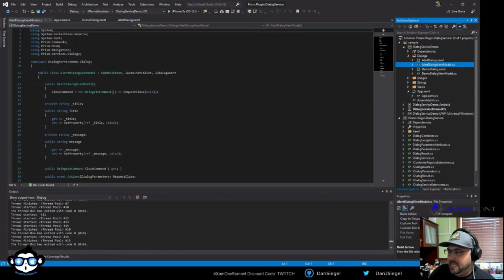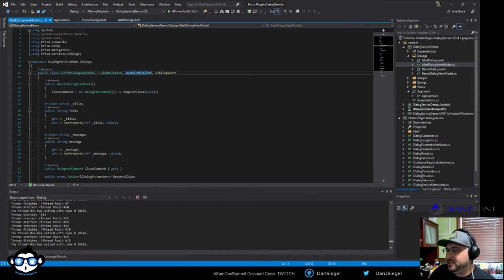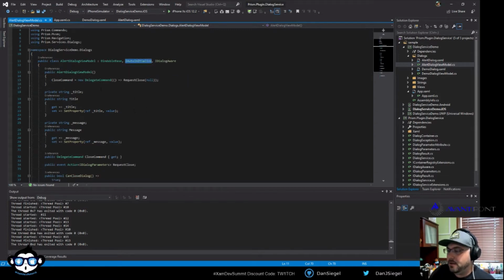As a key note on this, I really like the new IAutoInitialize. It's really, really nice. So I did put support in there for that. But otherwise, you just need to implement IDialogAware on your view model for any dialogues, right? So this doesn't make any assumption that you should have a title, that you should have a message, or that you should have anything else. You can figure it out, right?